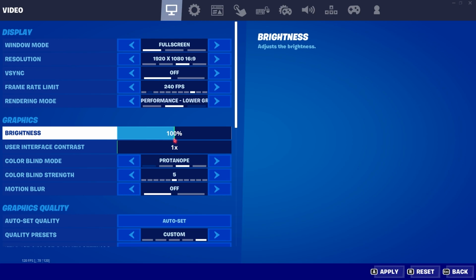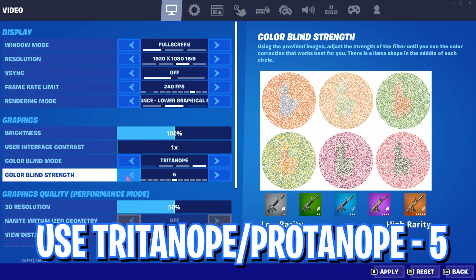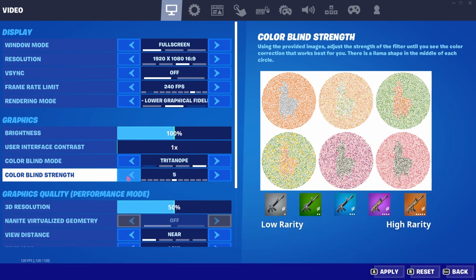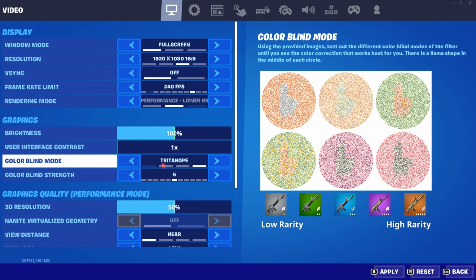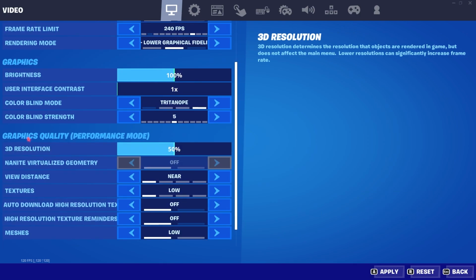Then for the brightness, I have kept it at 200. It is a personal preference. If you want to change it, you can change it. For the best visibility, I recommend you guys use Tritanope or Protanope with colorblind strength at 5 to 7, whatever suits your monitor best, because these are the brightest and will make your game look much better than the normal version. Then down below you will have the graphics quality set to performance mode.